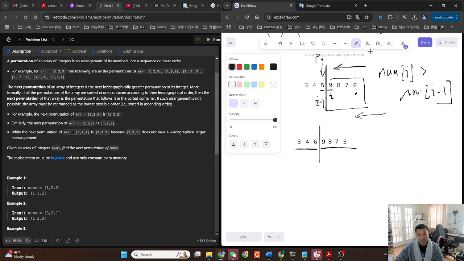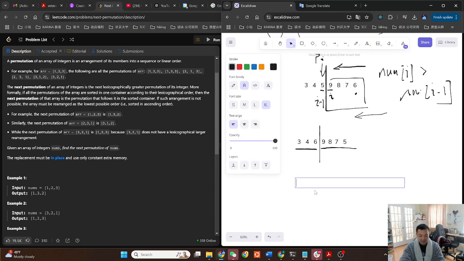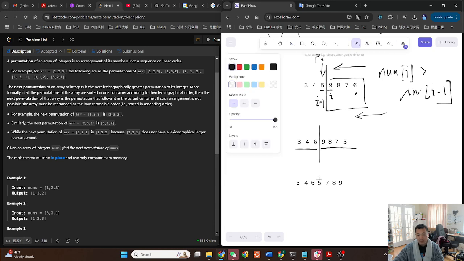So is that the answer? No. We can see the answer we need is 3, 4, 6, and 5, 7, 8, 9. That's what we are looking for. So after the pivot, here is an increasing order. But actually, when we finish this one, the right side of the pivot is always in decreasing order. So what we do is just reverse here, and it will change to here. So every time we just need to reverse the right side.